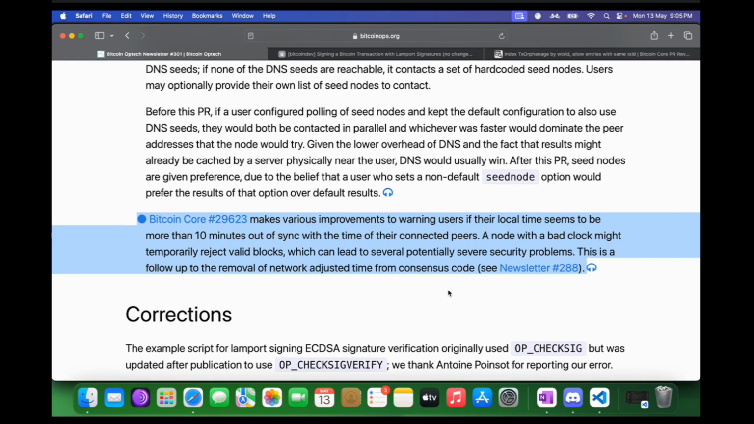So what happens is that if the local time of your node is more than 10 minutes out of sync with your connected peers, you will get notified that your local clock is not precise. It has a more than 10-minute lag. It's either 10 minutes behind or 10 minutes ahead of your peers, so that you can adjust your local clock. And we've talked about this in detail. We even covered an entire PR on nuking the network adjusted time, and how the network adjusted time is now being calculated using your device's local time and not by querying your inbound peers.